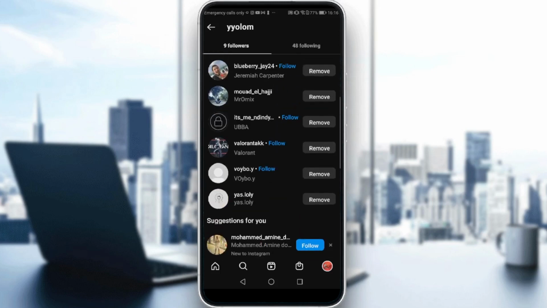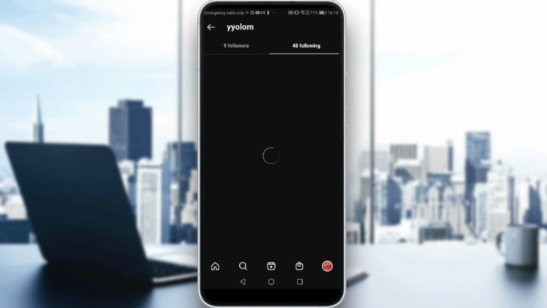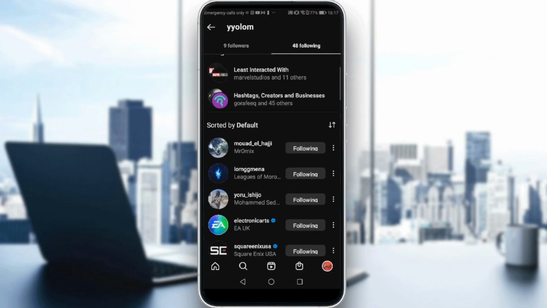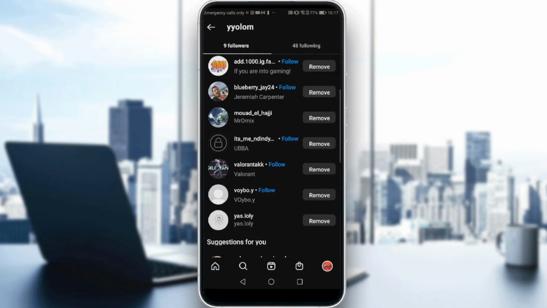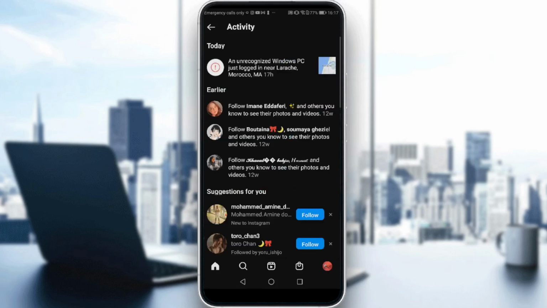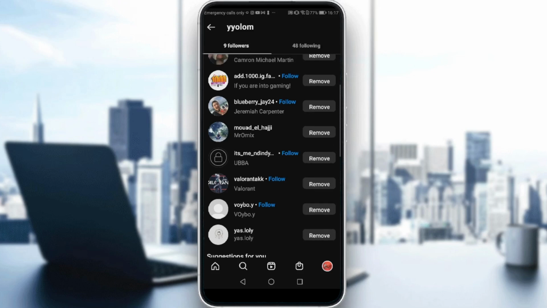And let's see, for example, my followings. Here is the list of people that I followed, and here is the list of people that are following me. So let's say for example someone followed me, the notifications show that he followed me, but if you come here you will not find it. That means he certainly unfollowed you.